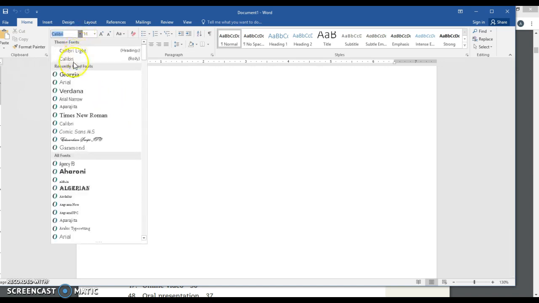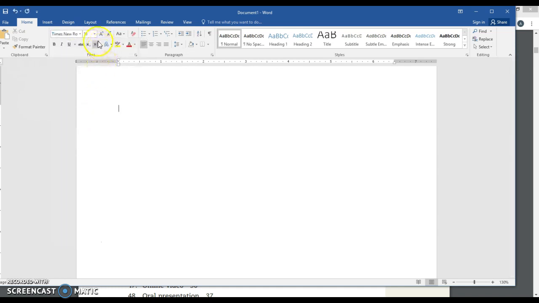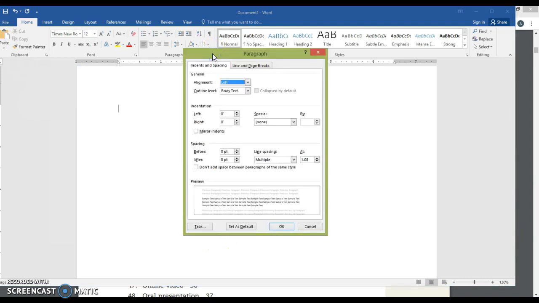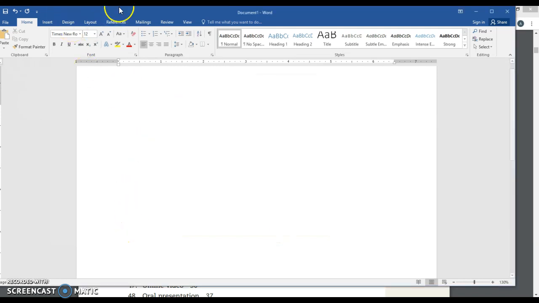I'm going to change my font to Times New Roman, 12 point. I'm going to change my spacing to double. And right here, you can see that my default is 0 and 8. That is incorrect. I need it to be 0 and 0 so that all lines are spaced evenly. Okay, now I'm ready to go.